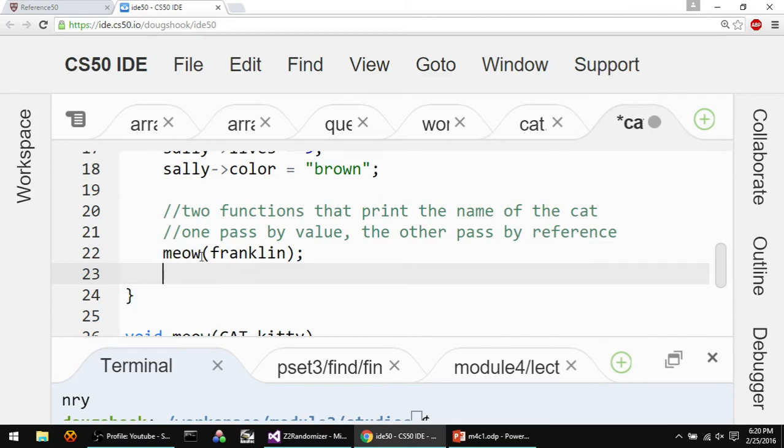What if I want to use the same function with Sally? How do I do that? Ampersand. I have to use the ampersand. Why? What's the ampersand operator do again? So it follows the address and gets the actual thing that the pointer is pointing to, right? What do we call that in computer science lingo? Dereference. Good. Dereference.